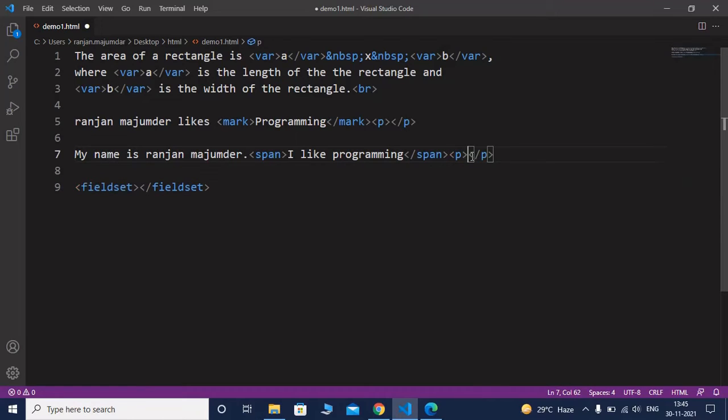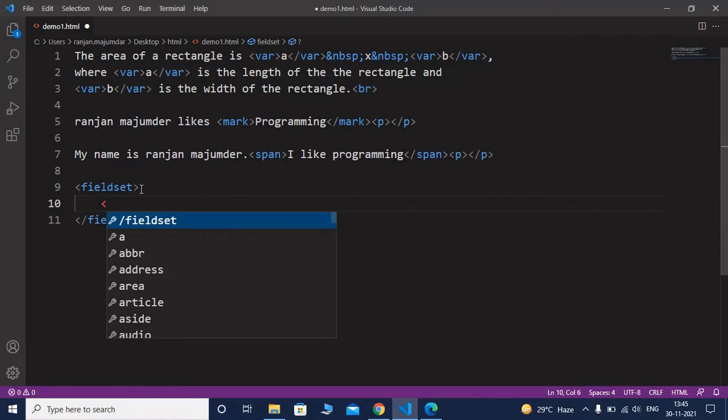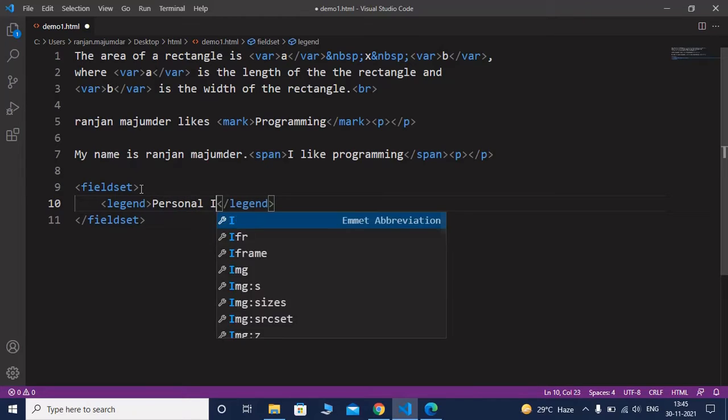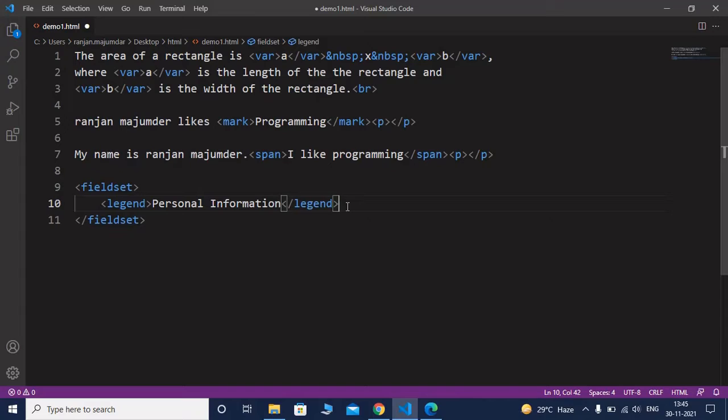For that I am using a paragraph tag. So Fieldset element is basically used as a container which group elements which are related to each other. Now at the starting of Fieldset, I am writing legend. I am writing personal information here. So what is legend? Legend tag is used in Fieldset tag. It defines a caption for the Fieldset element. And remember, Fieldset tag draws a box around this group element.